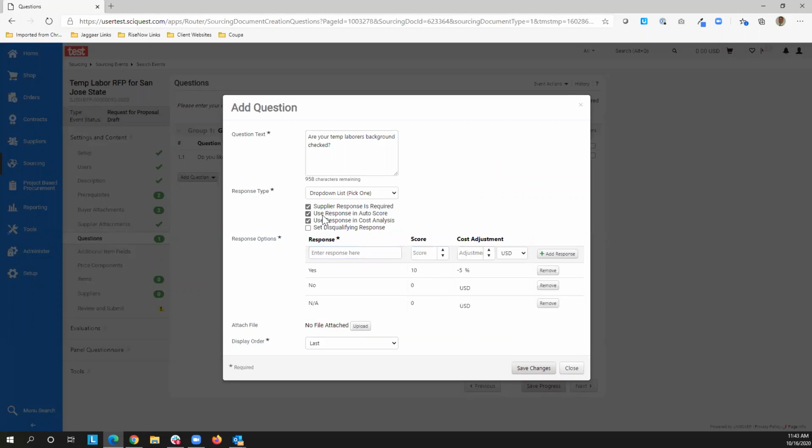So that's how you can set up auto scoring and cost analysis. Now whenever a supplier goes in, if they answer yes to this question, I'm automatically going to give them 10 points, and I'm automatically going to reduce their cost by 5%.